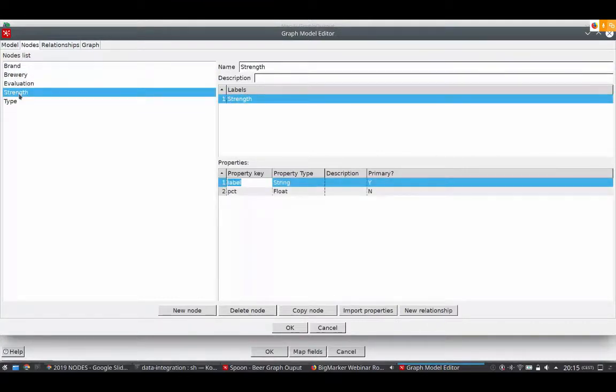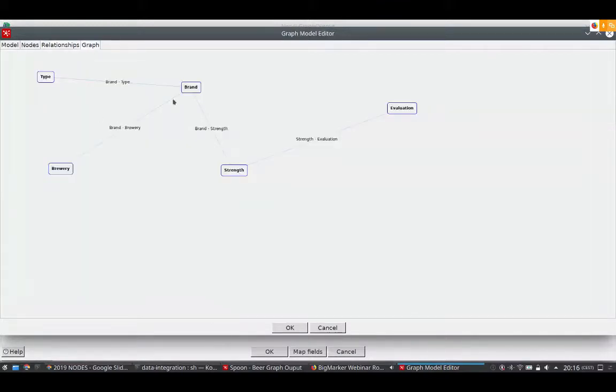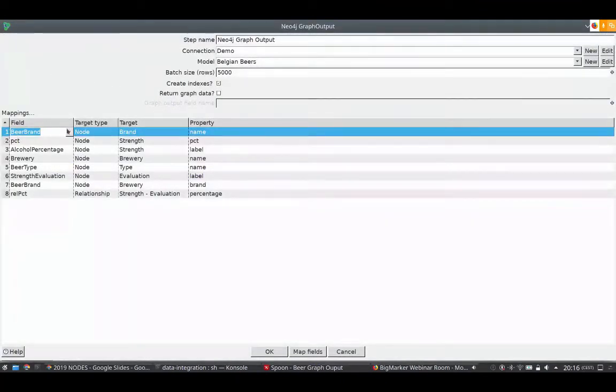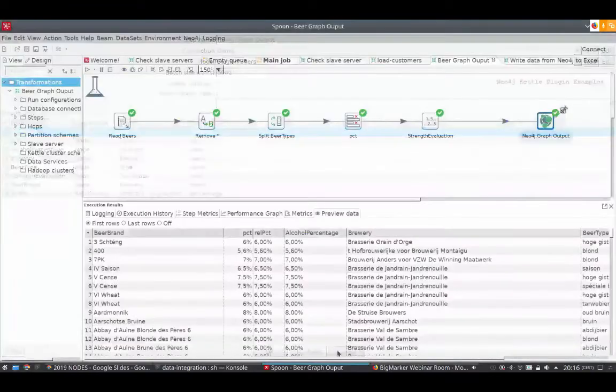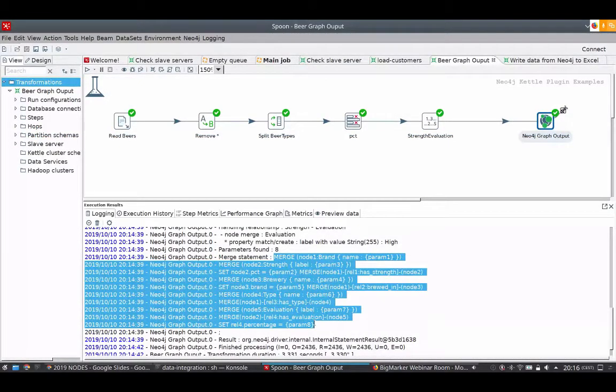They're just logical information, but we define what the primary key is for each node, and then we also define relationships. And we can give descriptions and labels and source and targets. This looks a little bit clunky, but my colleague is working on a better tool for this. In any case, once we have a logical model, all we need to do is simply specify which field goes to which node property, and Kettle will then automatically generate the merge statements appropriate for this.